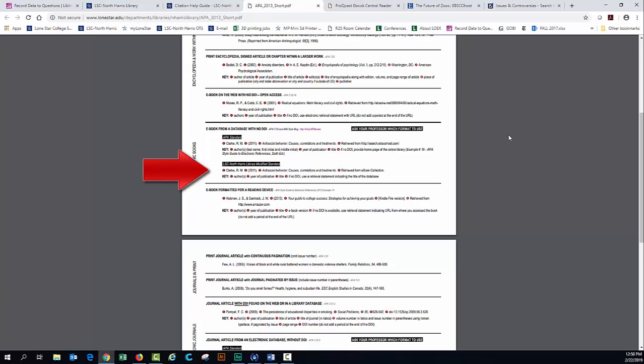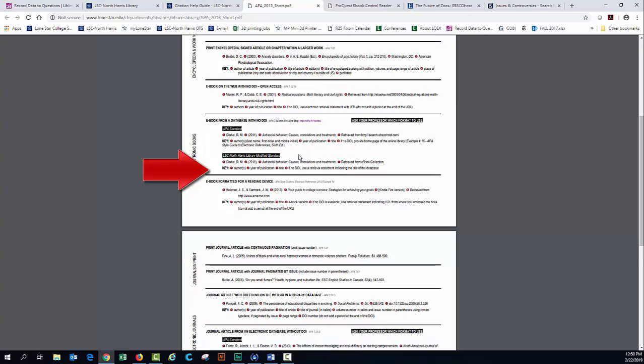There are 2 ways of citing, and you should cite according to the LC North Harris Library Modified Standard. This is the model that you should follow if you are citing ebooks in the APA style as a student at the North Harris campus. I can give you a long-winded explanation of why these 2 things are different, but the short version is use this one. Use this one as your model.